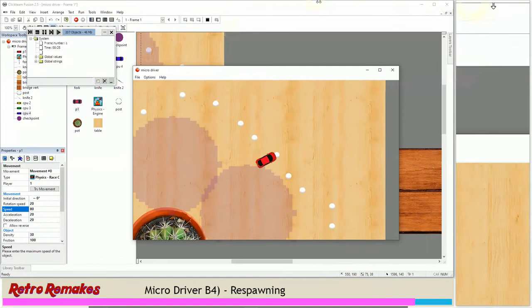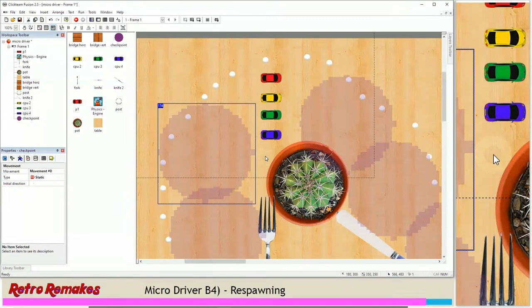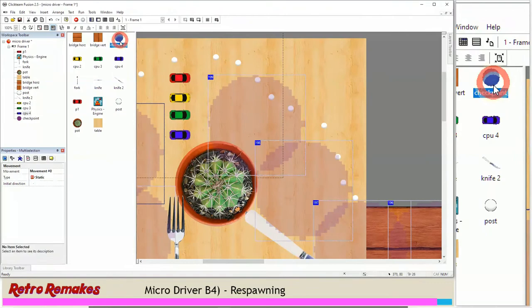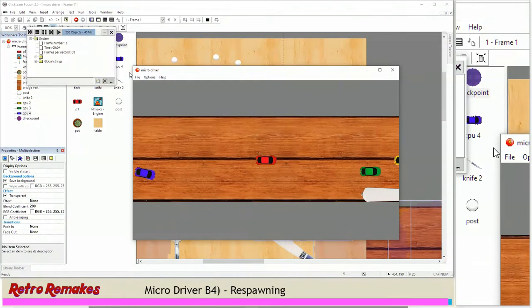Now that we've tested that and closed our test application, we're just going to move the last checkpoint so it's not touching any of the computer controlled vehicles or even our own. Now, because we don't need to see the checkpoints because we've placed them where they work and where we're happy with them, we can go to the properties once we've highlighted a checkpoint, and we can go to display options and we can turn off visible at start. And now when we test our application, we can see the map a lot better. There's nothing blocking the way, and we can just play the game without having to see the checkpoints.